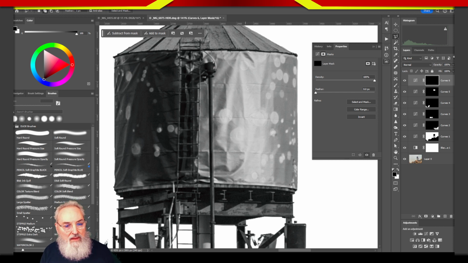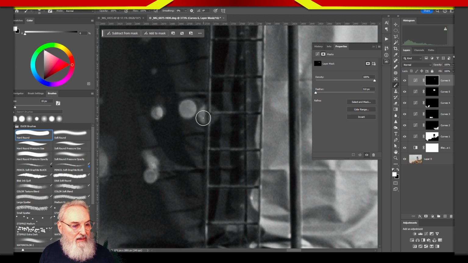So now that hides the effect. Then I can go to my brush, with white as my foreground color, and paint on that mask. I'm going to bring those little bokeh balls back, right? And of course you're going to go in, basically at this point, just painting those little areas. Okay.